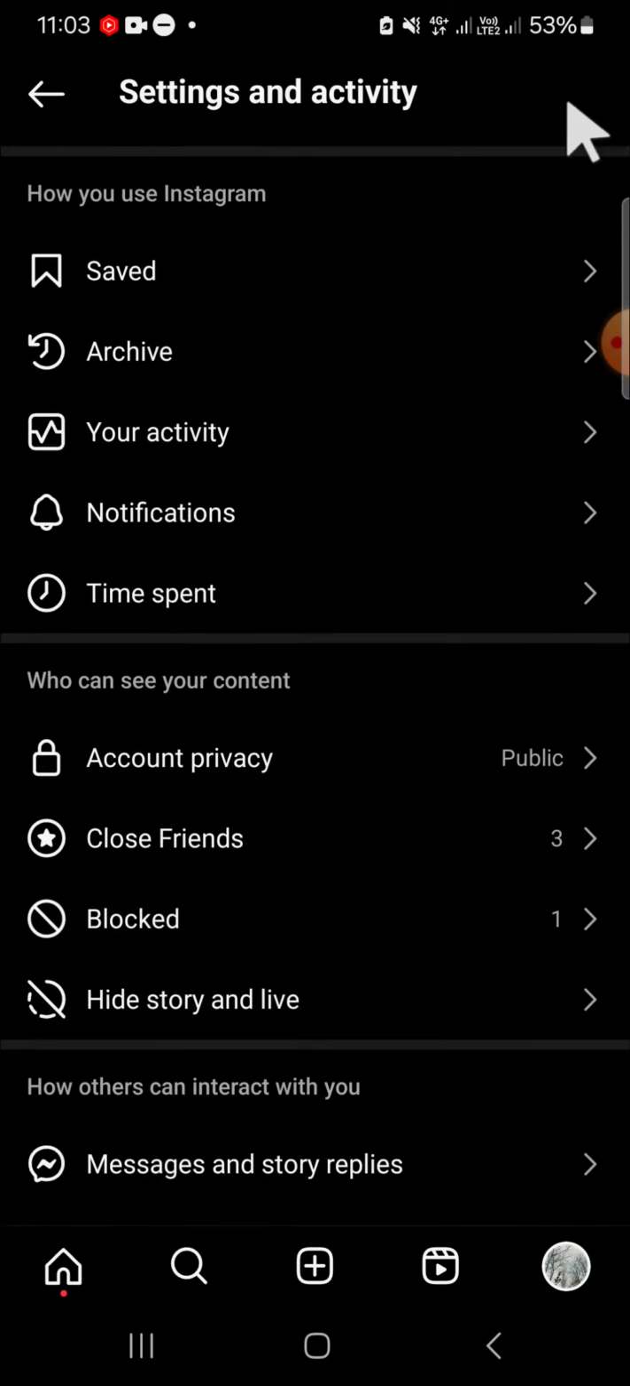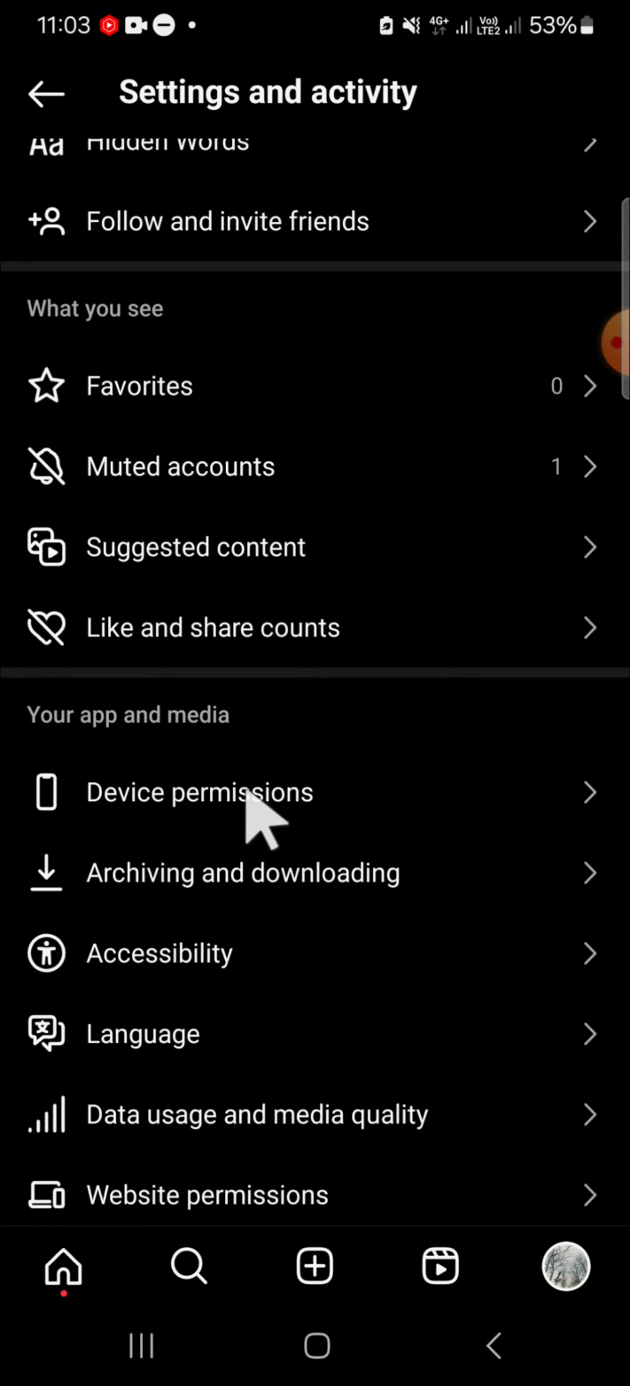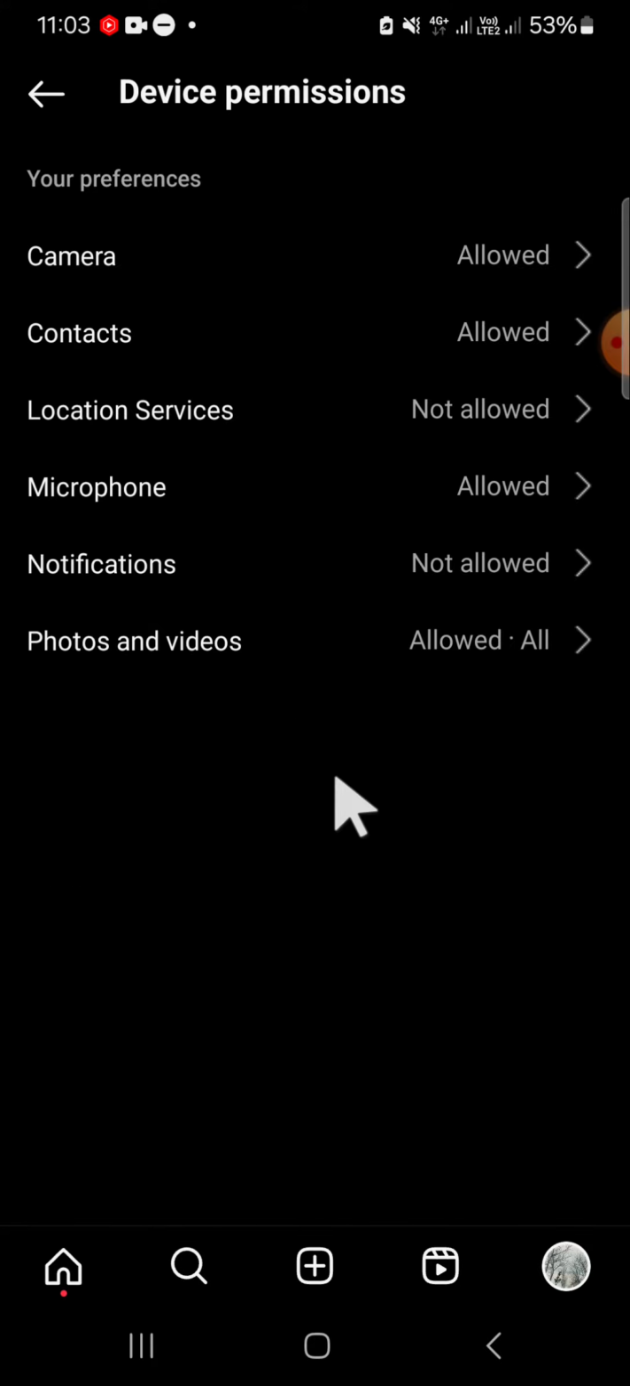Then we have to scroll down until we find the device permissions right here. Click on this option. Then you have to select the contact option. And here, as you can see, I allow my Instagram to access my contact. Then we can click on this option.